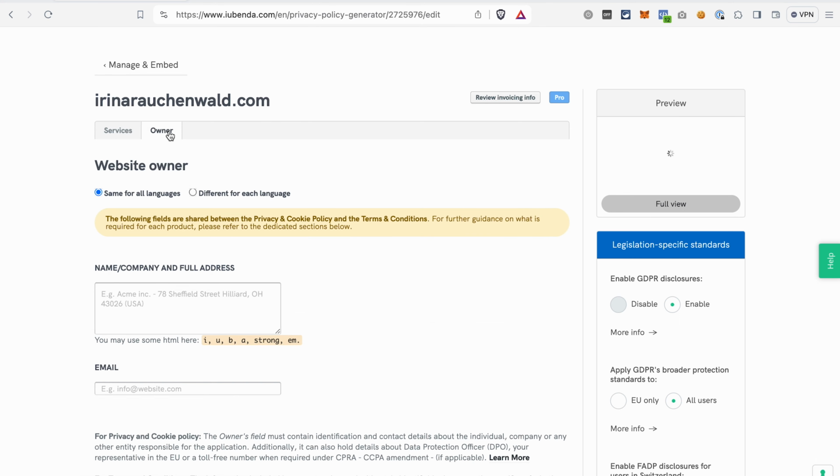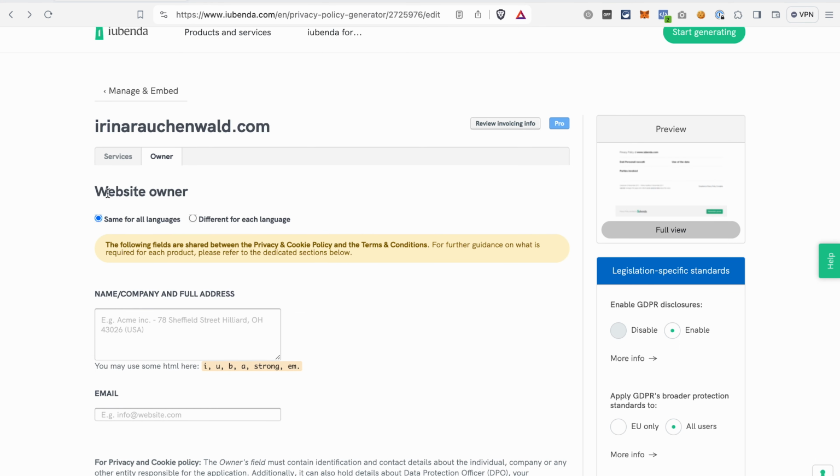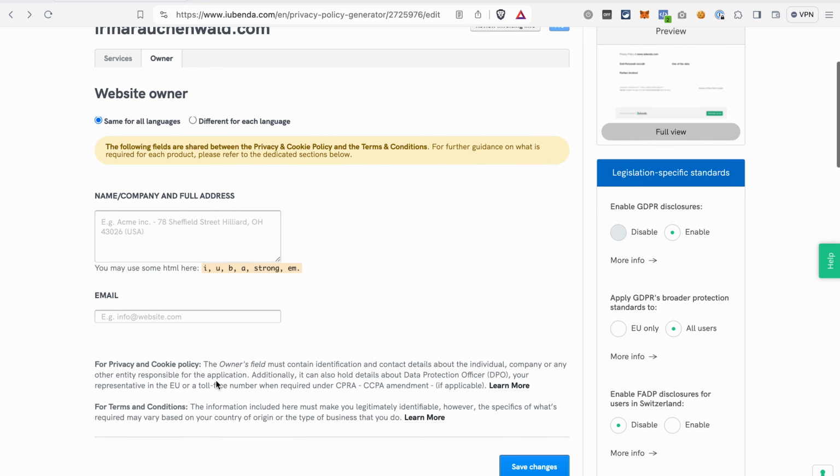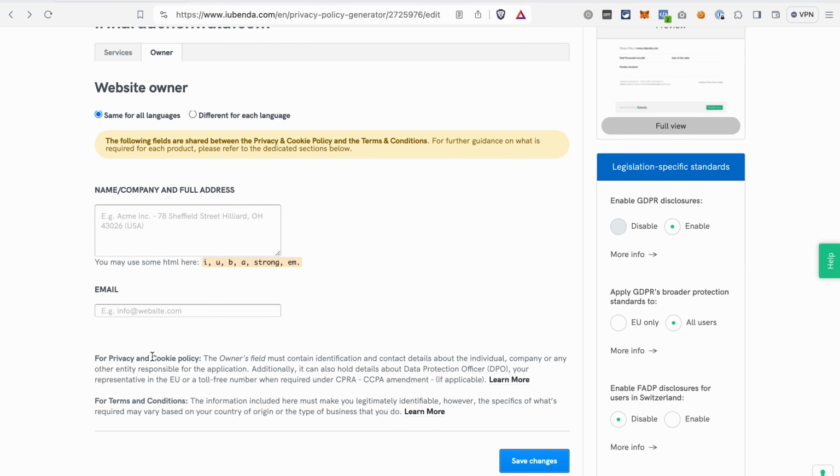Then we go to the Owner tab and add some information about the website owner. As you can see in the note here, this information will be shared between your privacy policy, cookie policy, and your terms and conditions. But there are some specifics for each document. For example, for our privacy policy, we need to identify the owner, provide contact details about the individual, company, or any other entity responsible for the application or the website. And we also can provide some additional details.